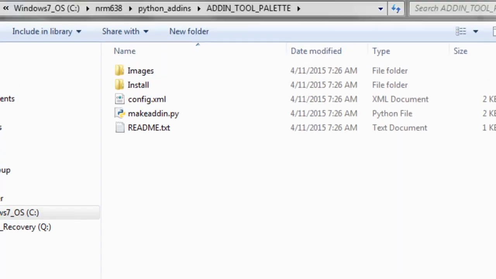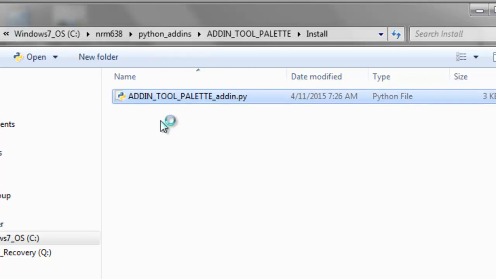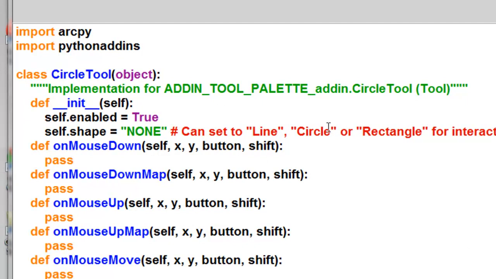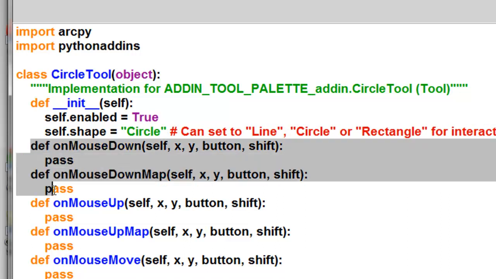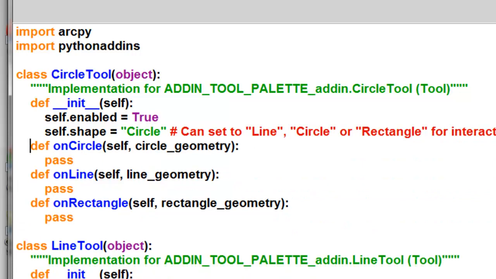So we'll open our folder for this, and then the install folder, and then edit. Okay, so our first tool is going to be a circle tool. So let's copy and paste that keyword circle, and then we can get rid of some of these classes. So get rid of these events. So on circle, what we'll do is print. On circle, it's going to return the geometry of circle.